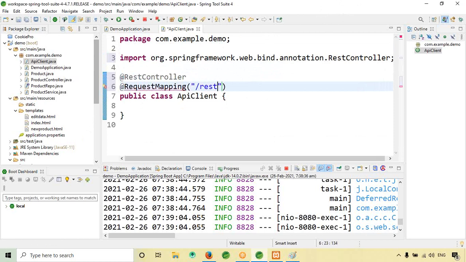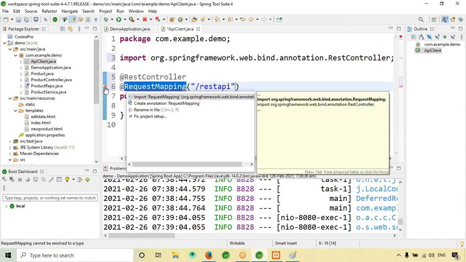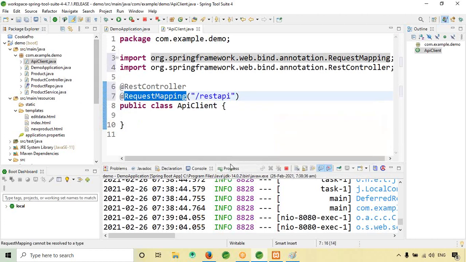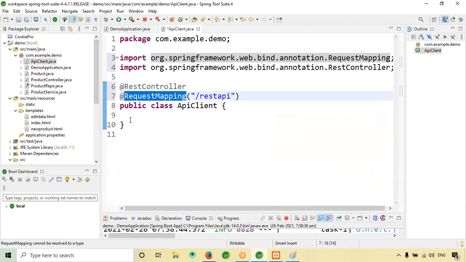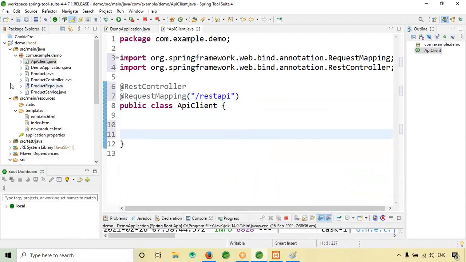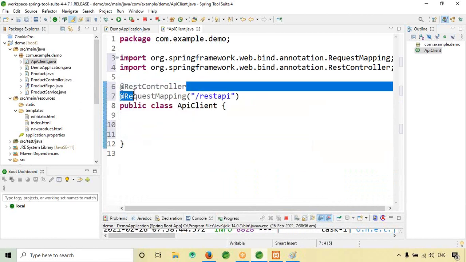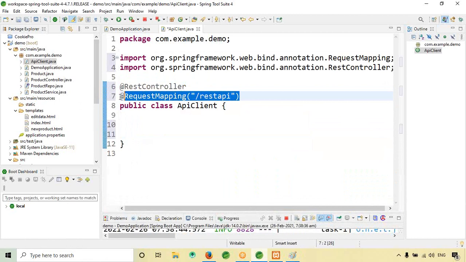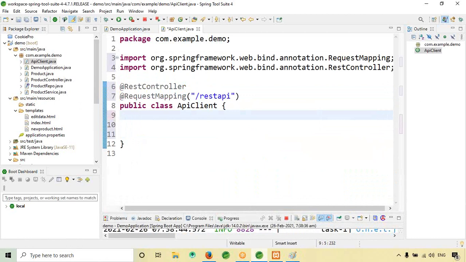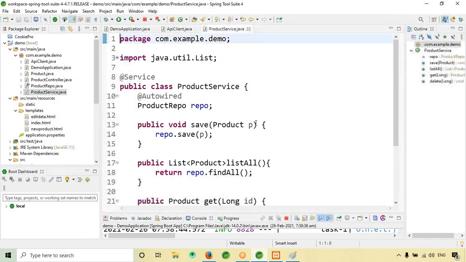I will give Rest API here. Okay, now I have the Rest controller here. Okay, request mapping. Rest API is my URL. So here, what I will do is call my service methods, all the services.